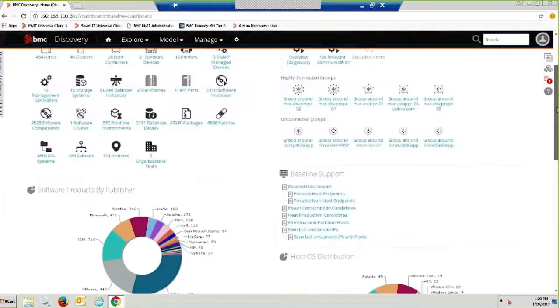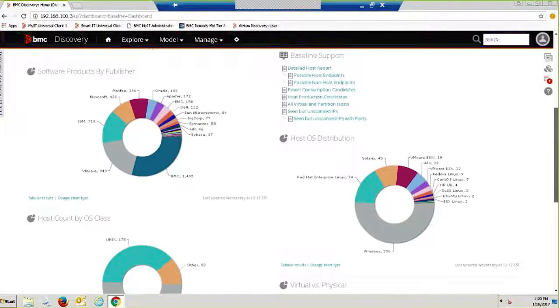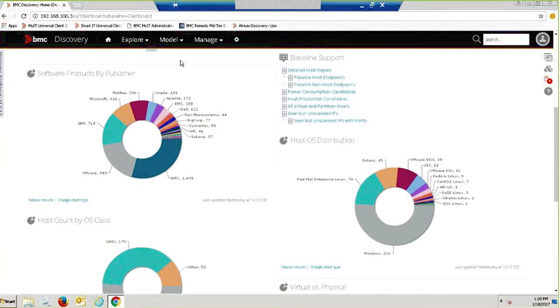As we scroll on down here, this is your baseline dashboard. So what kind of software are we running out there? I've got Oracle, Apache, EMC, Dell, Sybase, IBM. And notice as I hover over these, they are interactive. If I were to just click on one of those, it will bring up the underlying information that was used to build the graph.